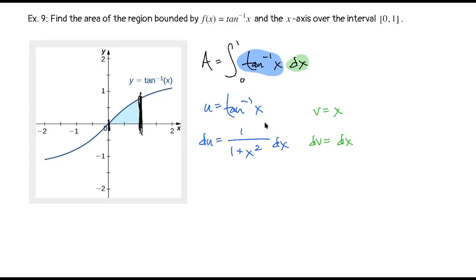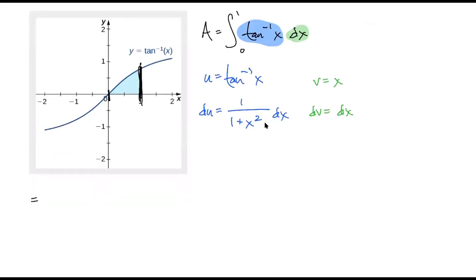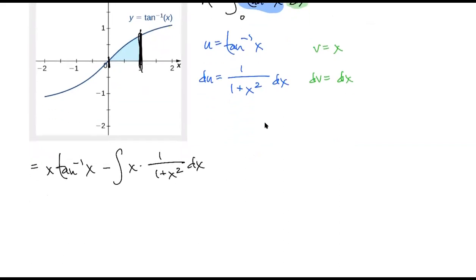And now we're going to plug those into our integration by parts formula. So u times v is x arctan of x minus the integral of v times du. Now I'm going to drop my bounds until I get to the end, and then I'm going to put the bounds back in, okay?